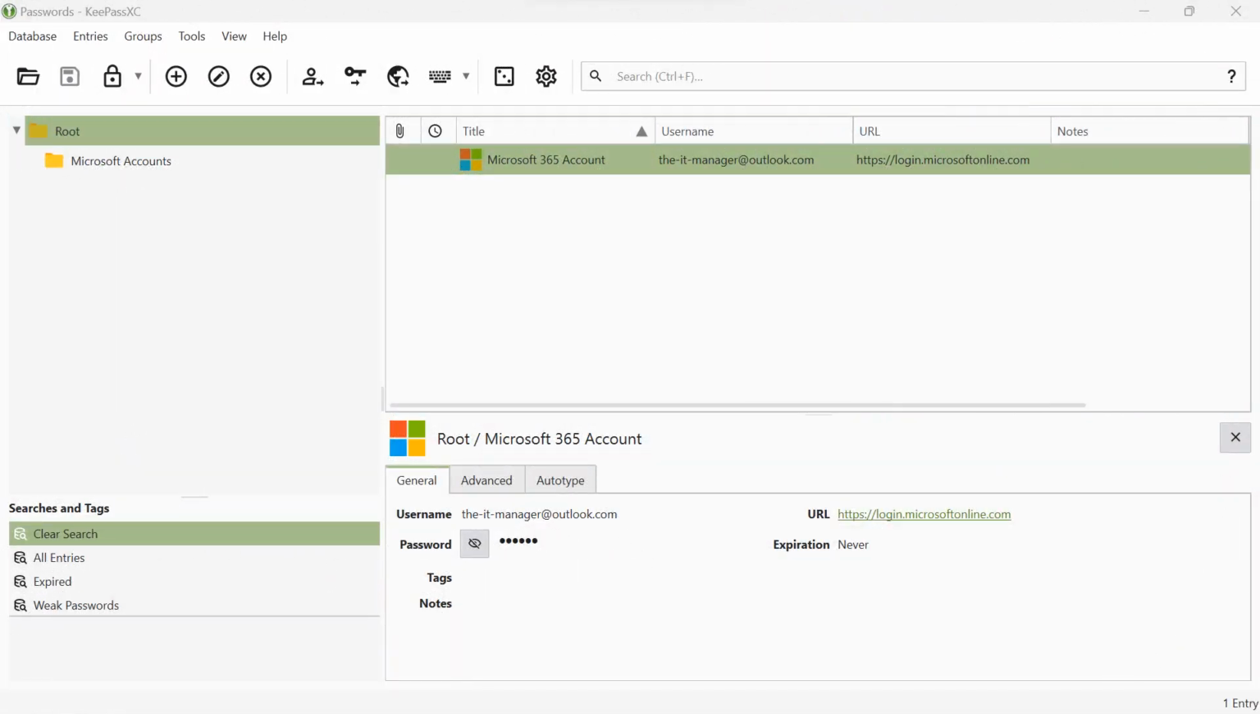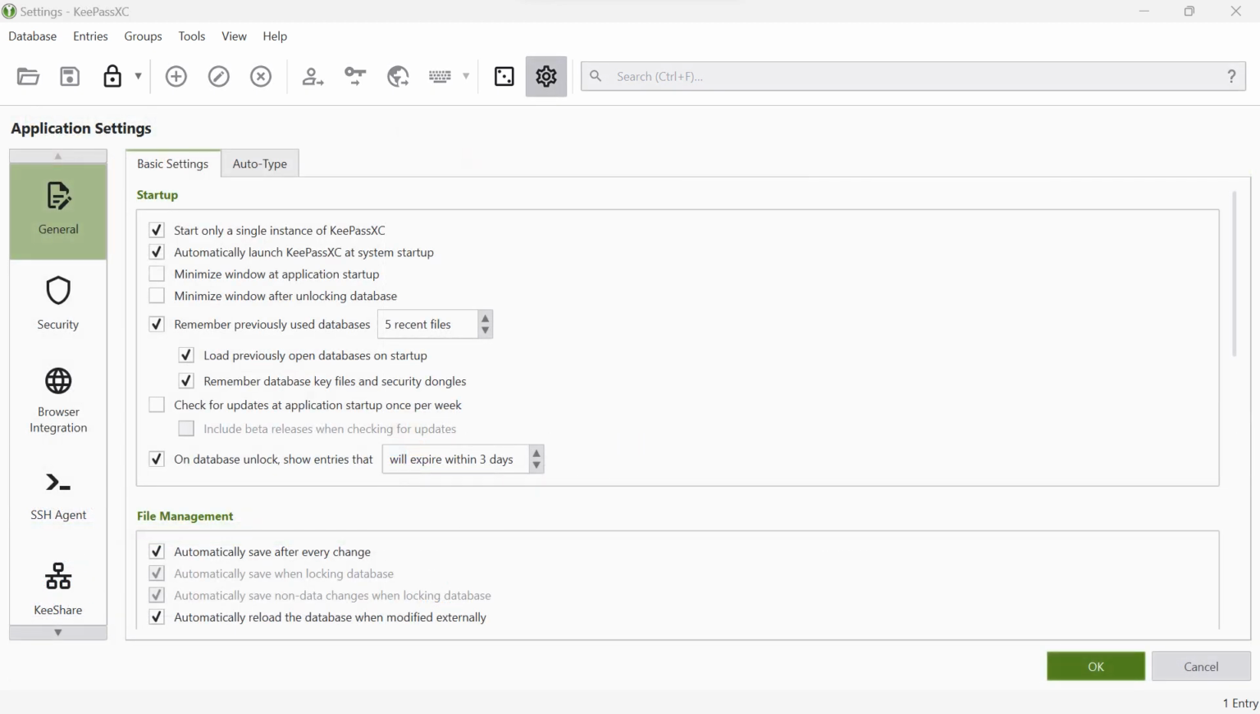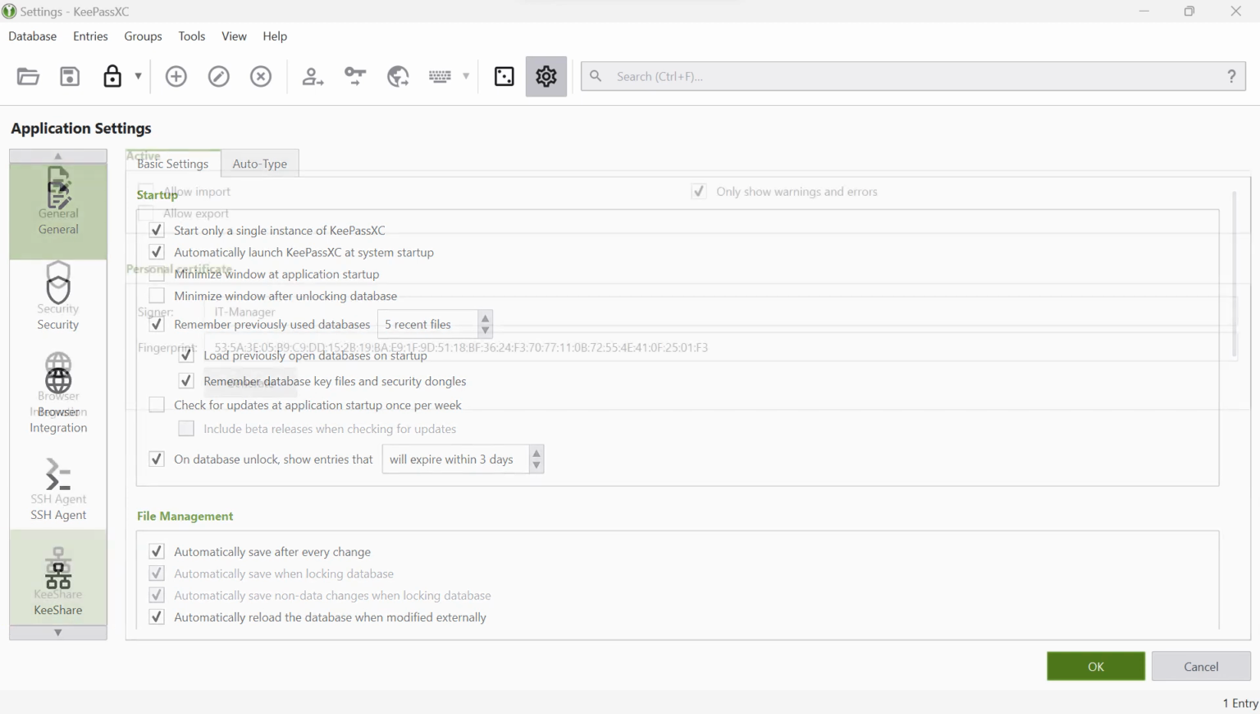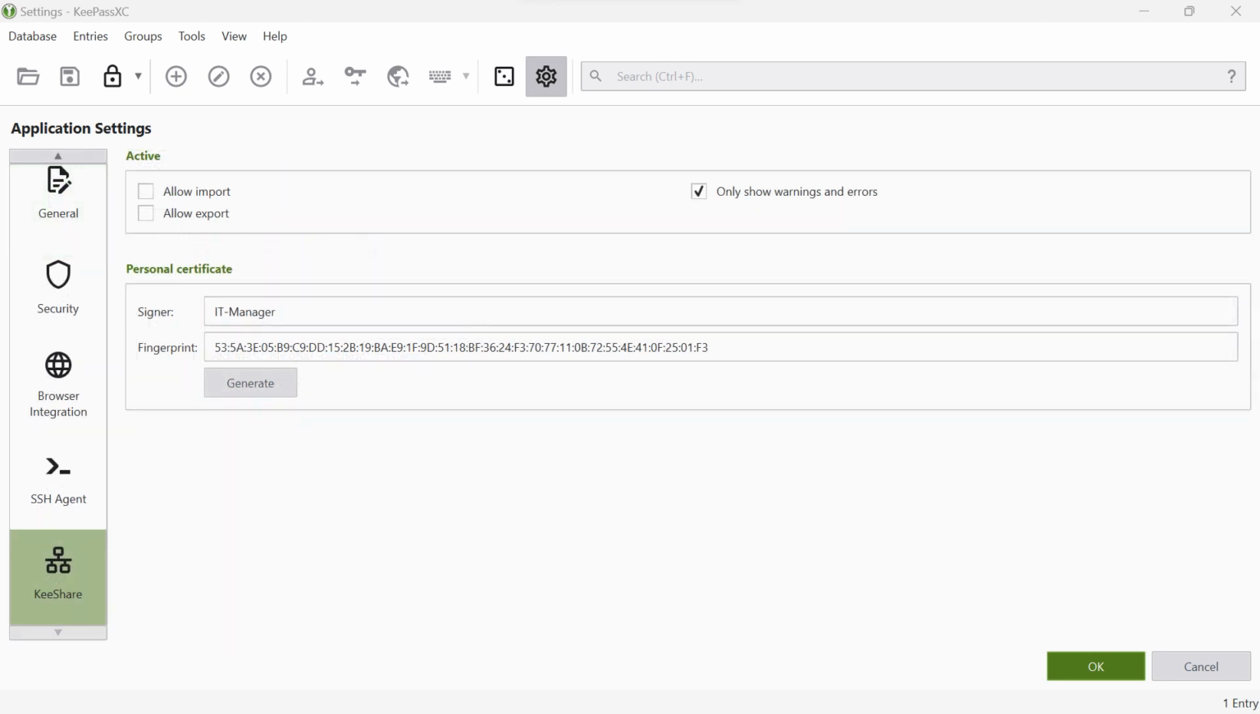To be able to import password databases, you must first activate the settings within your password manager for the import. To do this, click on the gear icon. As soon as the settings menu has opened, select Key Share on the left-hand side. Here you can activate your KeePass installation for the import of password databases by clicking on the checkbox in front of Allow Import. Confirm the setting change by clicking on OK.